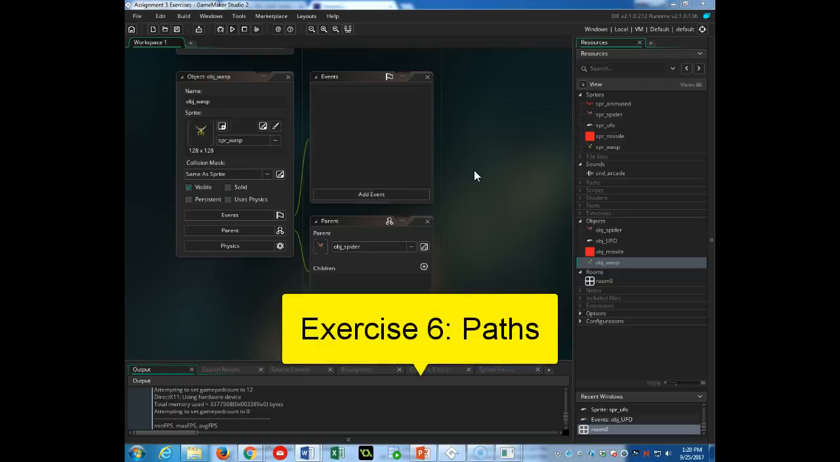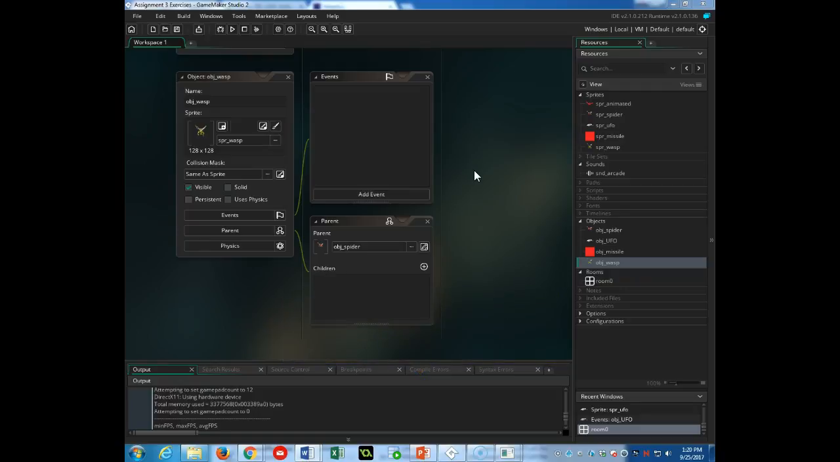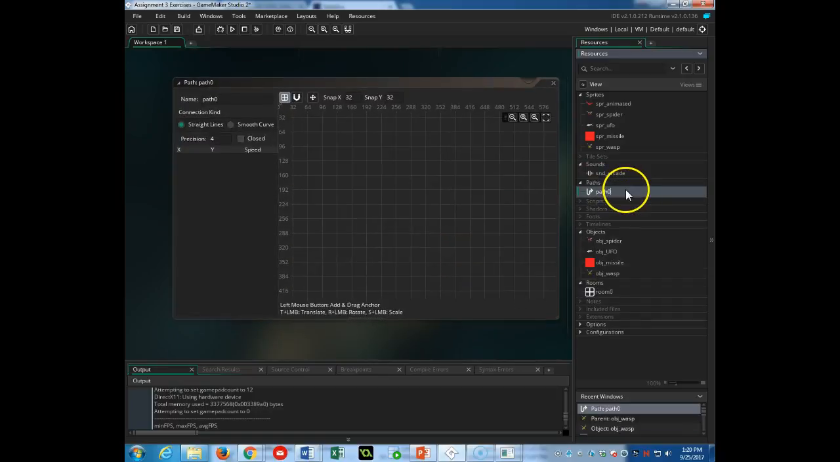Exercise 6, Paths. Paths in GameMaker are a way of giving an object a particular route to follow on the game screen. Go ahead and start off by creating a path. This will bring up the new path in our game window. I'm going to go ahead and call this one Path Swirl.